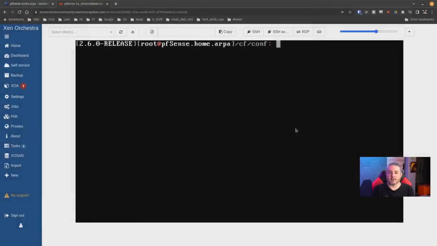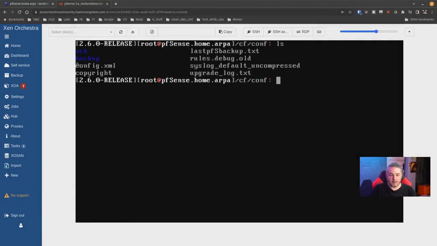Now, we're at the command line of this particular system. If we look inside of it, we can see the backup and the config.xml. And this is located under /cf/conf. And this is the backup file you want. And I'm mentioning this because some people come up with their own automation systems and basically you SSH in and grab this file and copy it to wherever you want for backup.